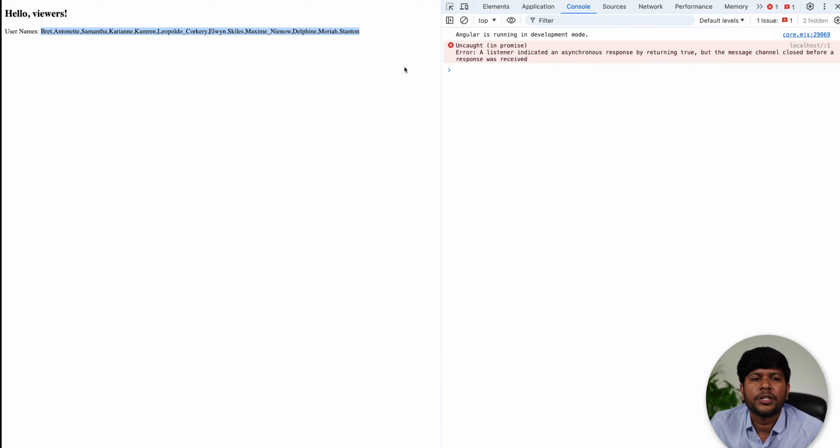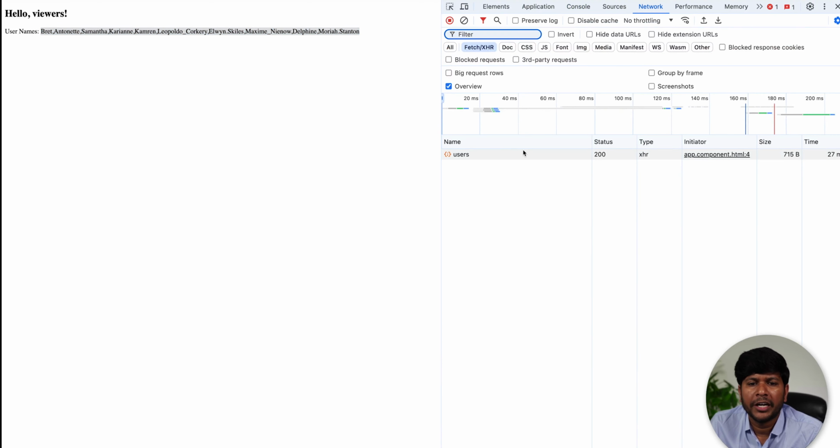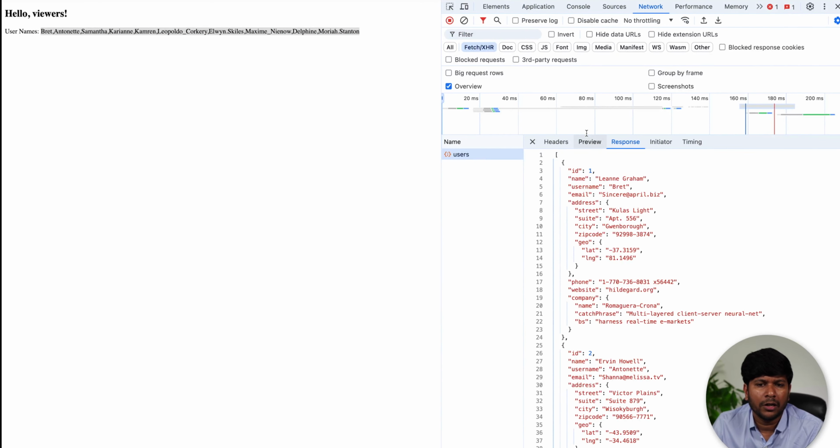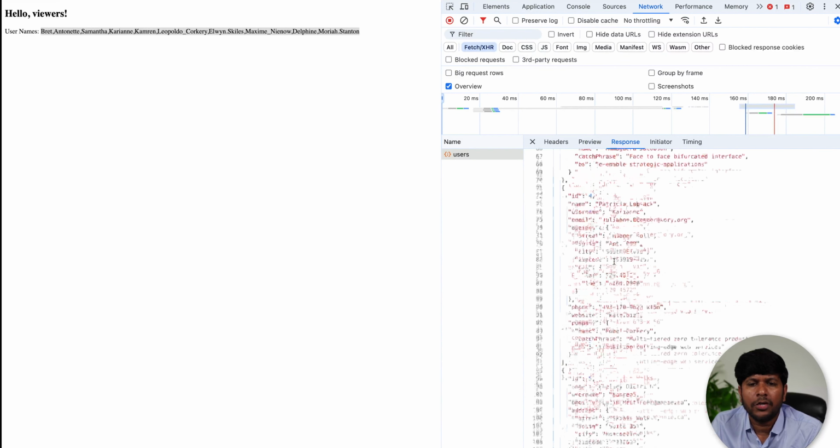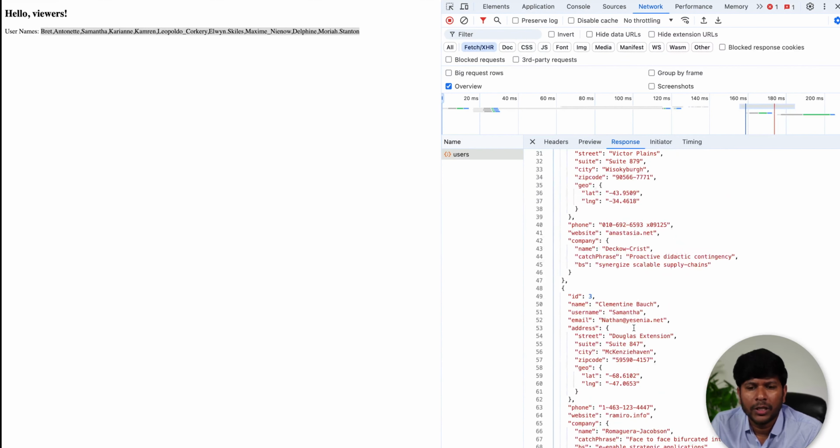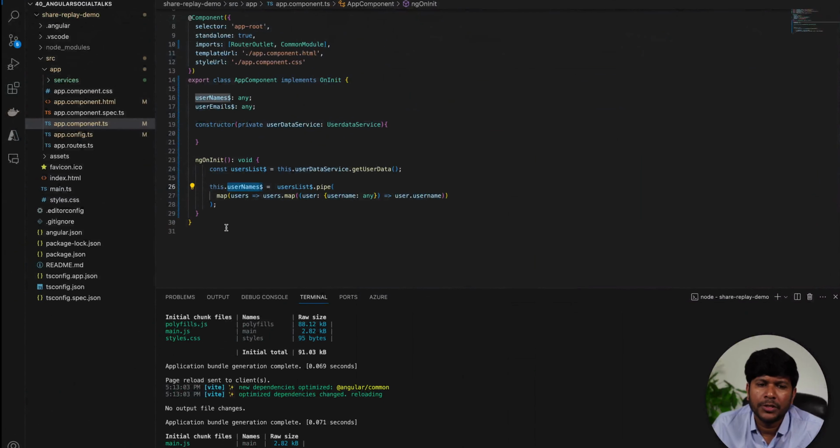And the other observation here in Chrome, if you go back to your network, see, it makes one API call, which is a list of all JSON objects, and over there we just filtered all the usernames, which you can see in the browser here. Now what's the catch here? So this is one observable which is derived from this. Now what happens if we have something similar like this?